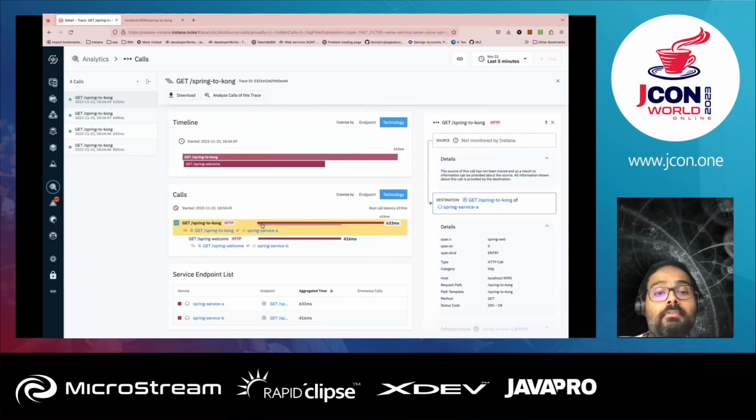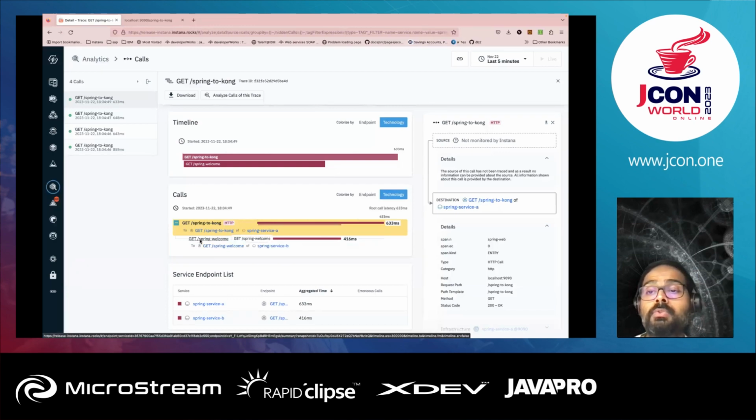And this is the service I hit, and overall it took 663 milliseconds, out of which this 416 was taken by this service, which is the other service which this service called. Now, at the same time, you can also see the data.